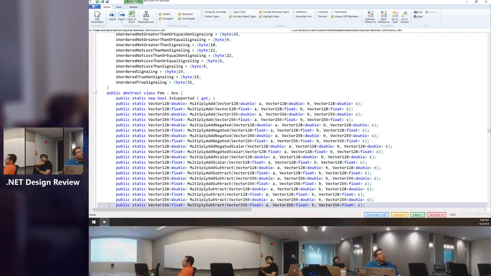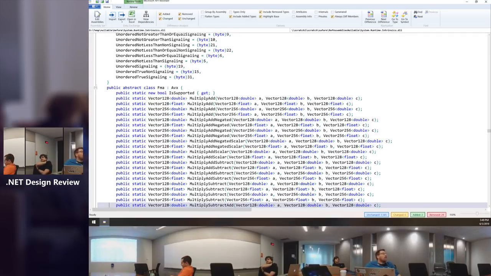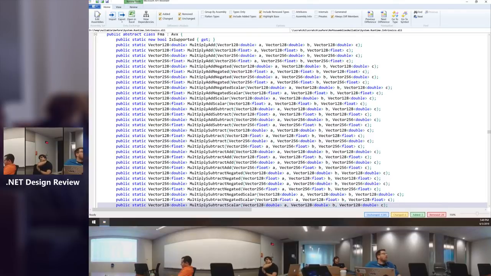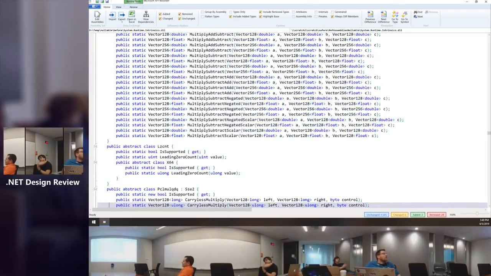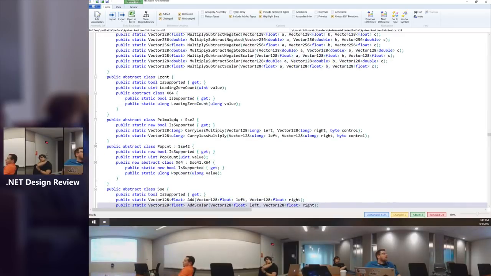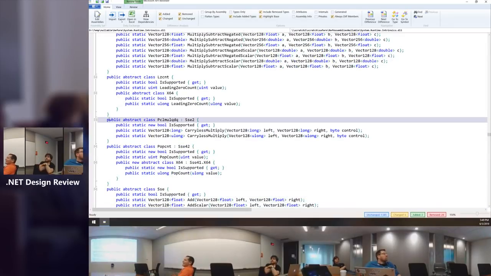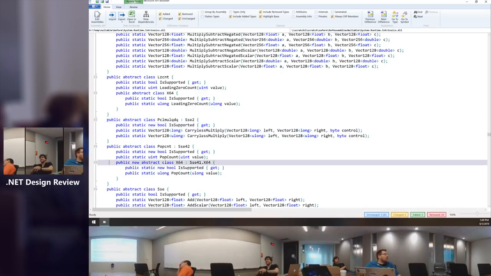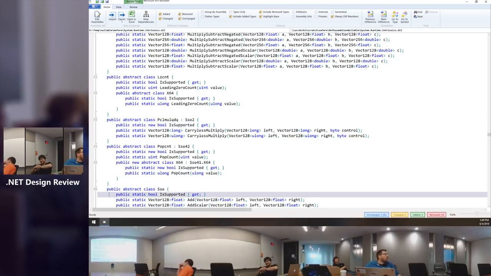Yep. I mean, just unordered, not less than, non-signaling. Sure, that makes perfect sense, unless I read this back all the way. Either I need to know what it means, or I can just use equals equals and it's fine. Look at that class, PCL Moldova. It looks like Klingon. It does not look like an SSE2 extension.